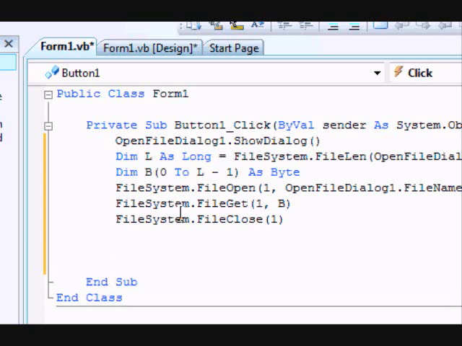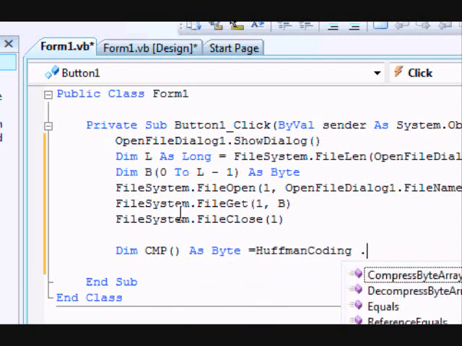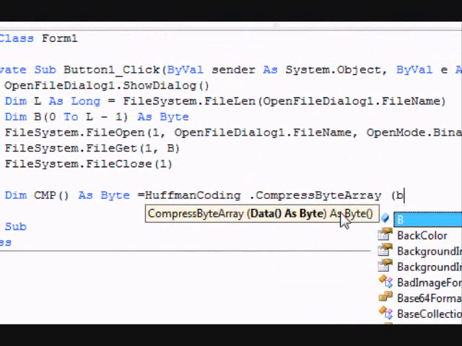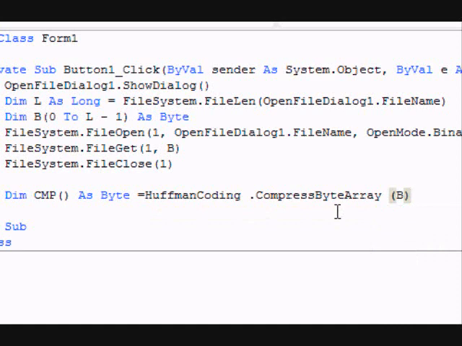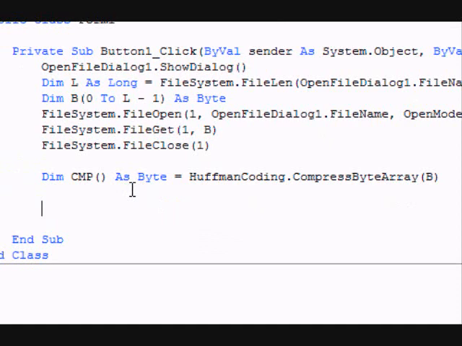To compress this file, Dim cmp, for compressed data, As Byte = HuffmanCoding.Compress(byte array), and all I am going to do is pass b. Keep in mind that the array will be compressed and processed in its full size, and sometimes this will not yield good results in compression. You might want to create chunks of that and process them one at a time. Anyway, so we compress the file.